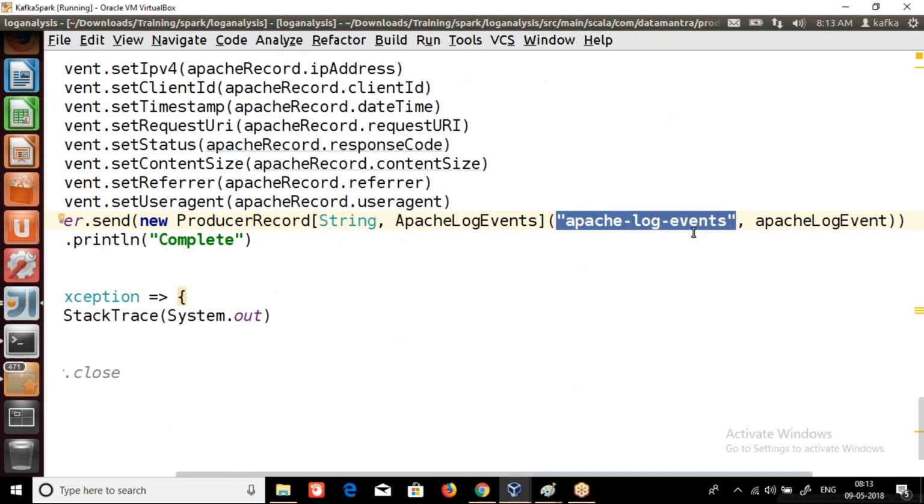Yes, Saurabh. Usually the topic will be created by the administrator. So it will be already created and kept. As a developer, we don't have to worry about that. We can also create it, but we need to have the permission to create a topic on the cluster. We usually communicate with the administrator and ask that we need such a topic, just create that topic.